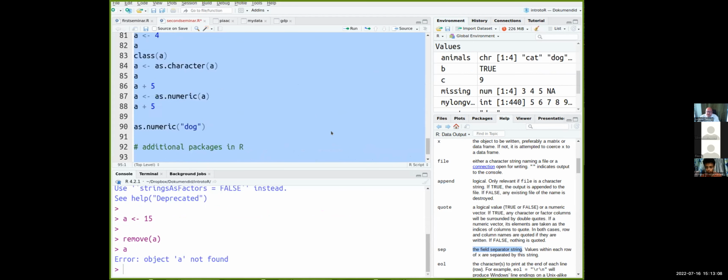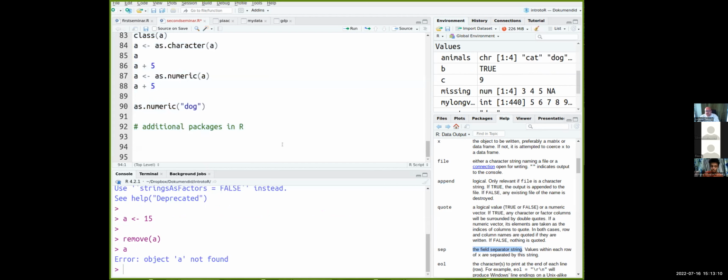Yes, you can import Excel files this way as well, but I'm going to show you how to do it on command line as well. You can import SPSS files, Excel files, data files, everything with this. But you need additional packages for this. And this is exactly what we are going to talk about now. Additional packages in R.